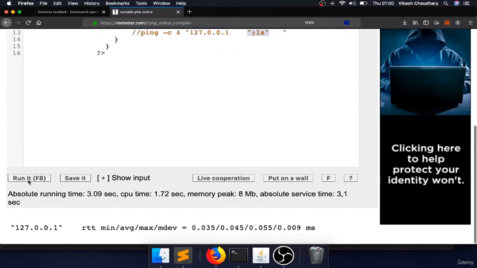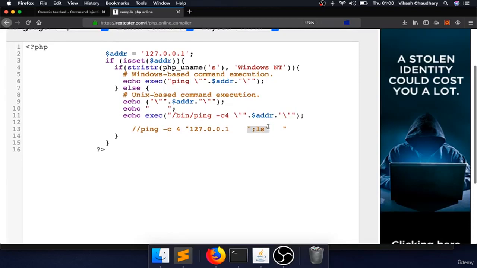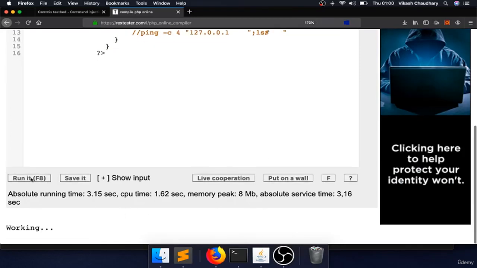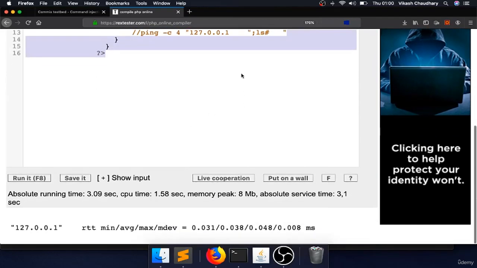So if you execute this, you may get the output of ls. So what have we got? No, we haven't got anything. So maybe you can use hash sometimes to comment that one. Okay, so if I use hash, I'm just saying this is a comment.